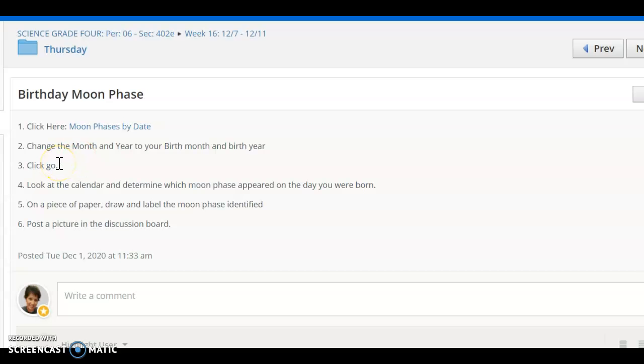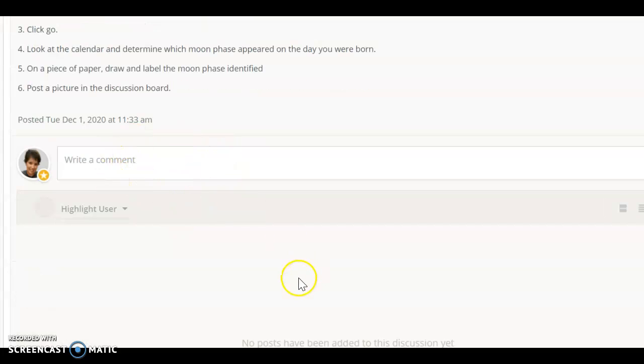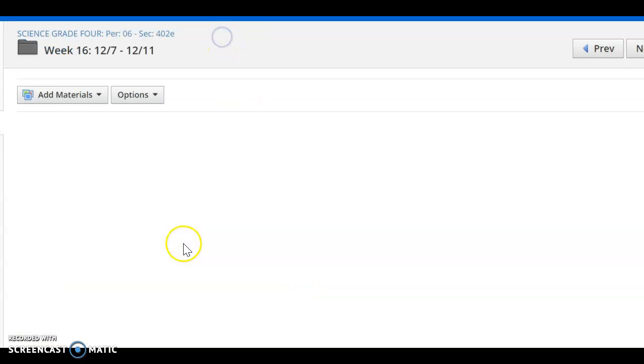And then you're going to click go, and then you're going to view the calendar, and you're going to find out which moon phase appeared on the day you were born. Then on a sheet of paper, you're going to draw the moon phase and identify which phase of the moon occurred on the day you were born. Finally, you're going to post a picture right here in this discussion board.